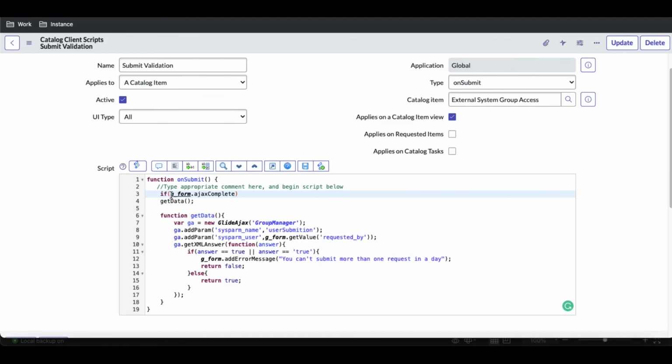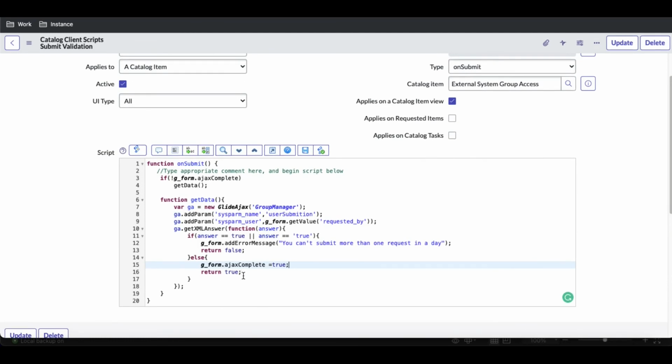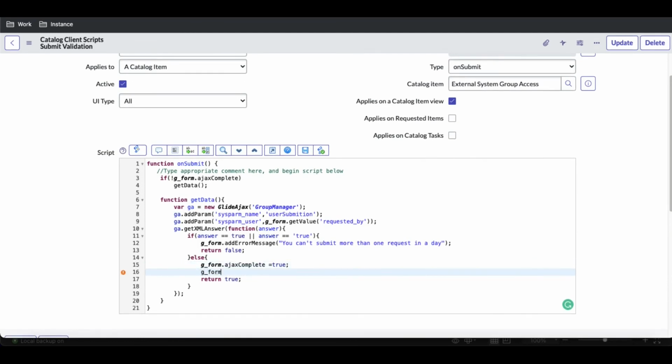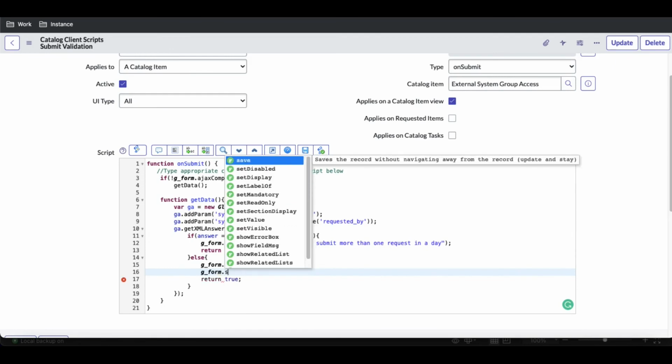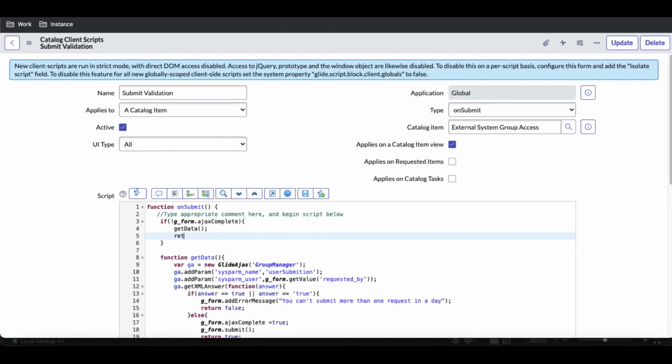Okay, so if g_form_ajax is not complete, it will call this function. When it is called, if this condition is satisfied, I will set g_form_ajax equal to true, which means that it's satisfied. Then I will call g_form.submit. And one more thing here, I want to return false.